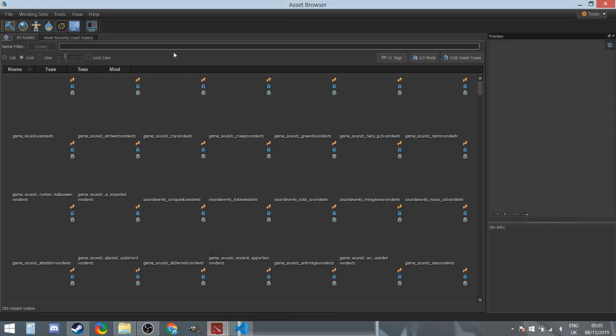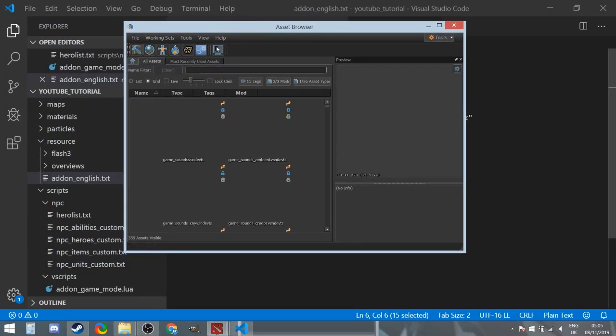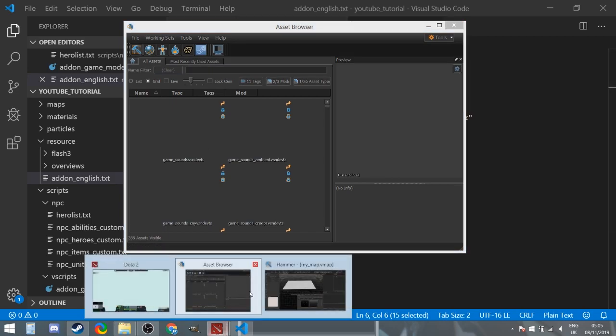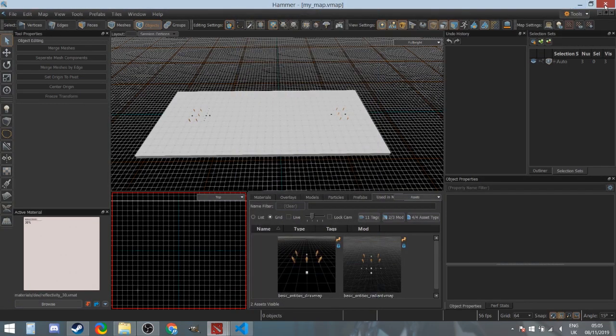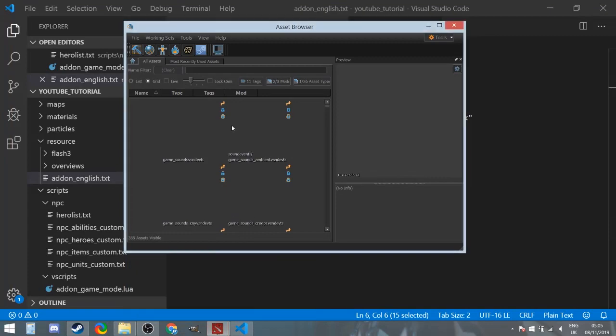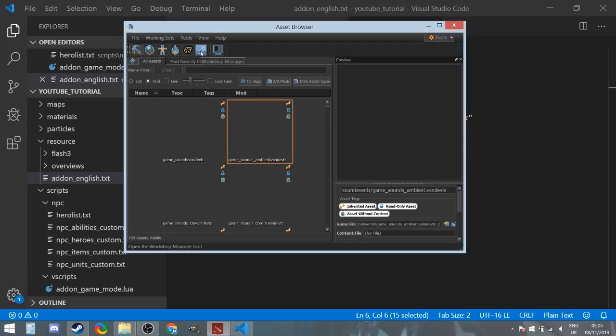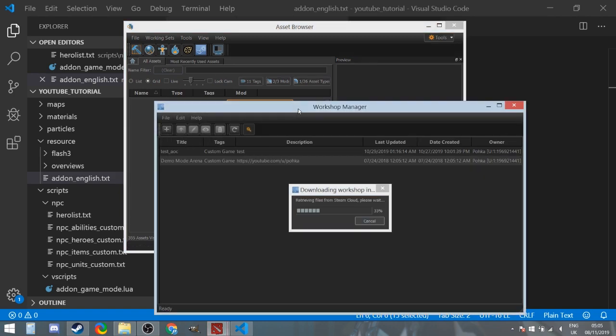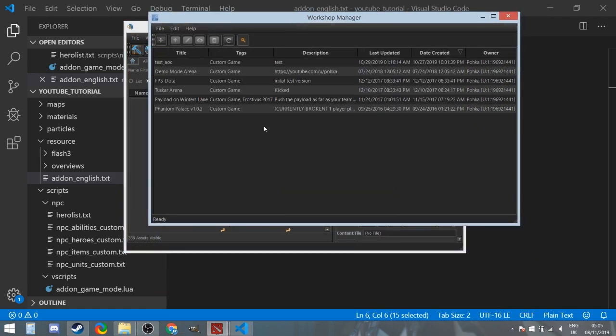Now, to publish, let's go back to our asset browser. This is the window that opened up at the very start. We were clicking into the hammer, and instead we can close down the hammer in the background. We don't need it anymore. Now we want to open up this guy, which is called the workshop manager. We click on this and get this menu that pops up. This lists all of the custom games that you currently have published. If you have none published yet and this is your first time, you will have no items on this list.